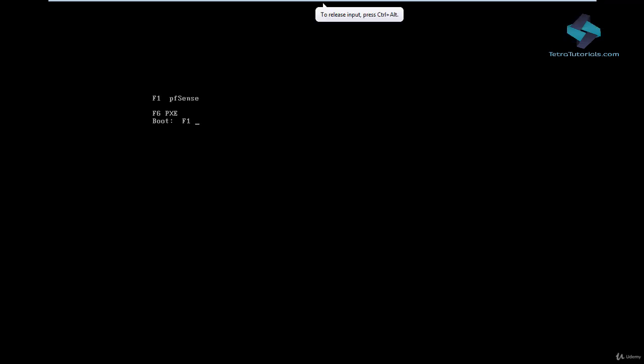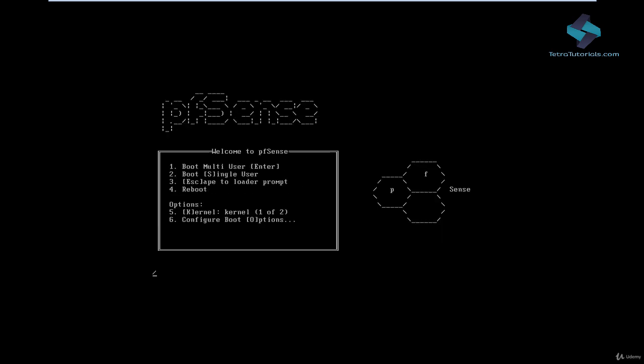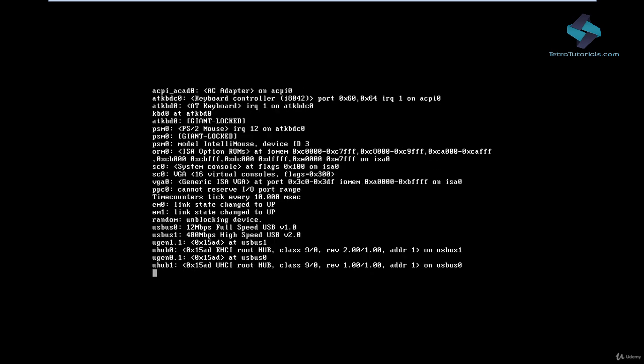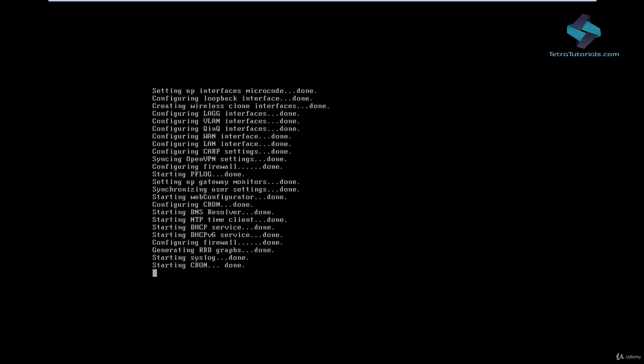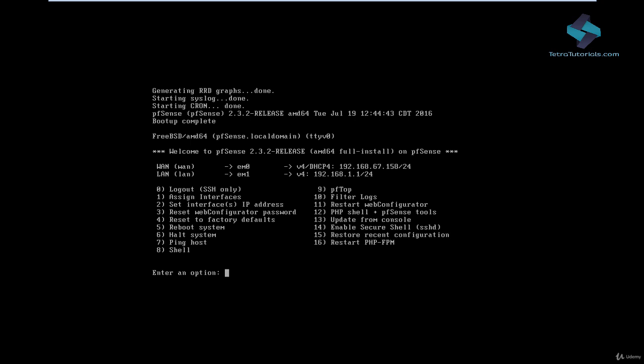The machine has rebooted, and this is the boot screen for pfSense. Let's press F1 to continue booting pfSense. Note that this time it is booting from pfSense, which has been installed on the hard drive of this system. Okay, great. Now, the installation part of this process is complete.